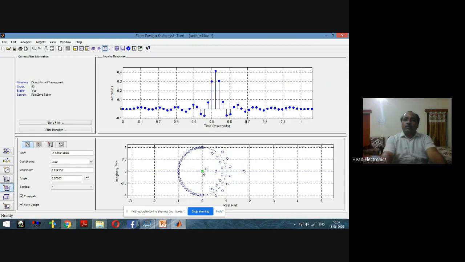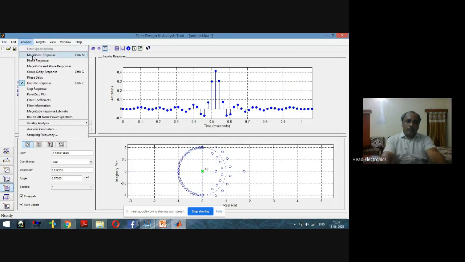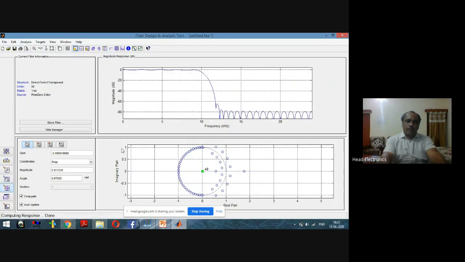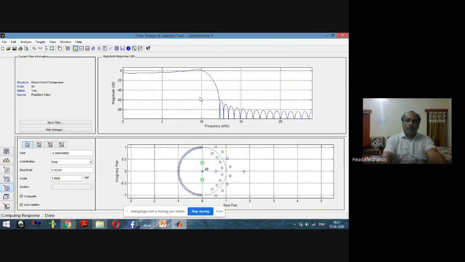48 poles are at the origin here. Now see, we are interested in the magnitude, and here the magnitude plot is there. And again, if we change the location of the zero, then what is happening? The transition band, ripples in the pass band, and ripples in the stop band are changing here.